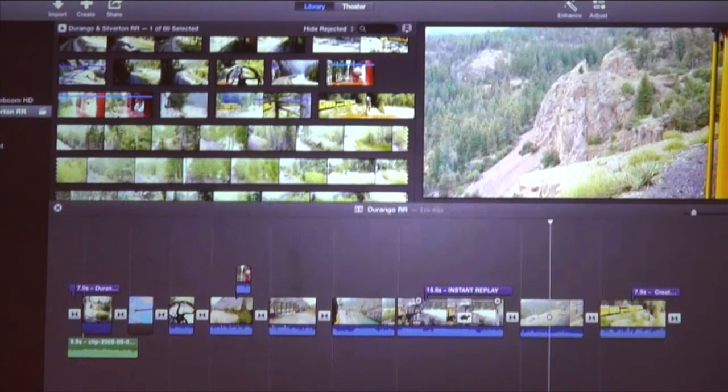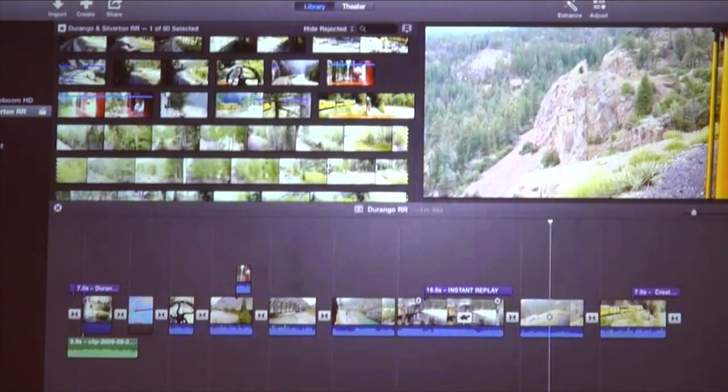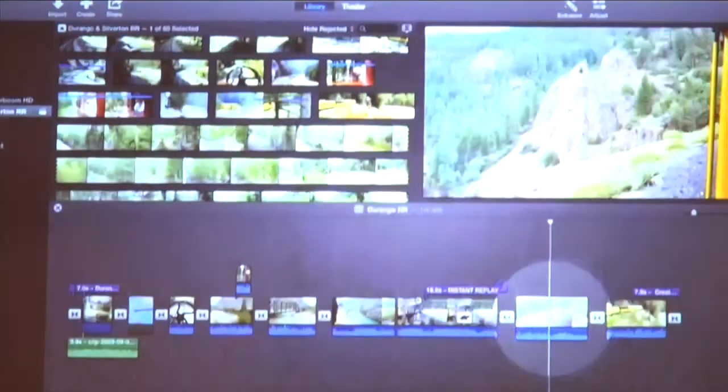Now next to where we see all of these clips or transitions or titles, we have our viewer. You're going to see that the viewer has a screenshot in it right now. Where is this coming from? Well, we have this white vertical line over top of a clip. This is our playhead, and the viewer is showing what is underneath that playhead.